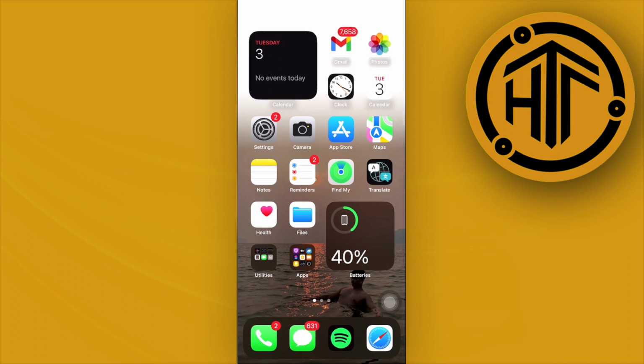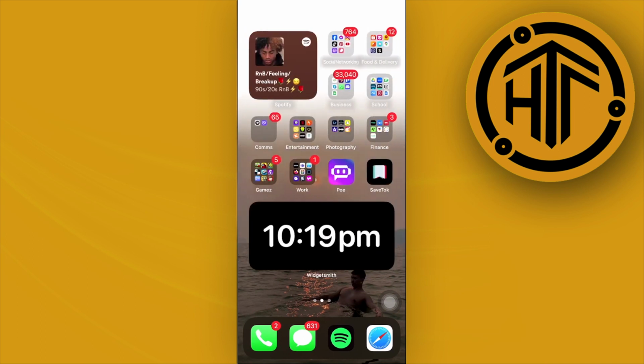Hey guys, today let's learn how to use the interactive widgets on iOS 17. So if you want to use this new interactive widgets option on iOS 17, in this video tutorial, I'm going to teach you how to do this step by step. So please watch this video until the end to find out how.